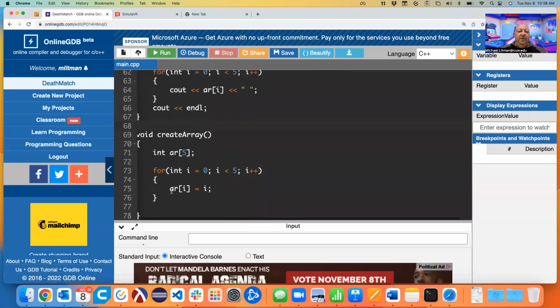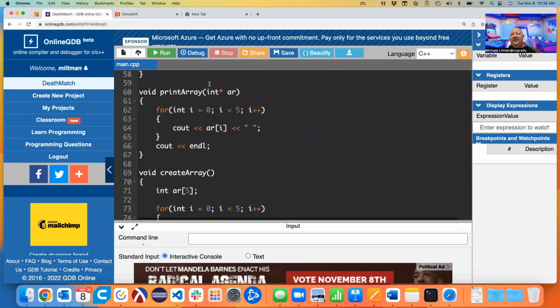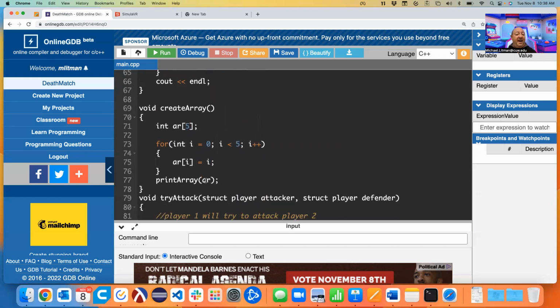So if I come into create array, and then I go ahead and say print array, and I pass it AR, print array is expecting me to pass it the address of an integer. That's what an int pointer is. It wants me to pass it, as a parameter, an int pointer. The kind of animal an int pointer is, is a memory address. We've already seen that AR is a memory address. When we did a cout on AR, we got a freaky deaky memory address, right?